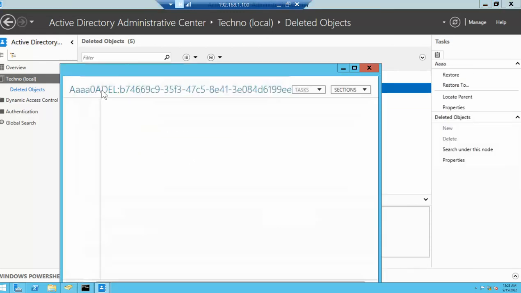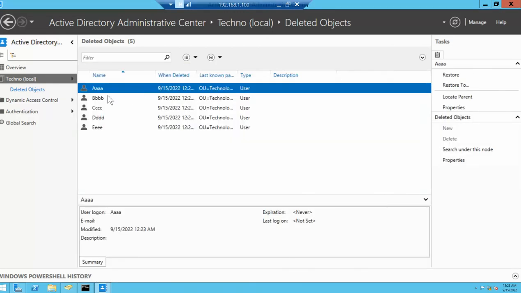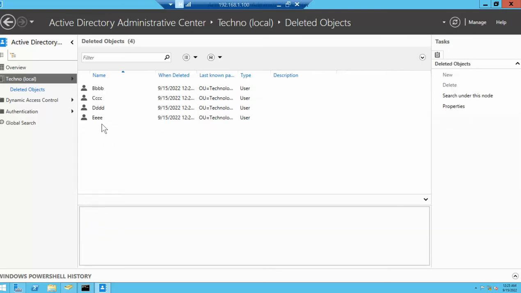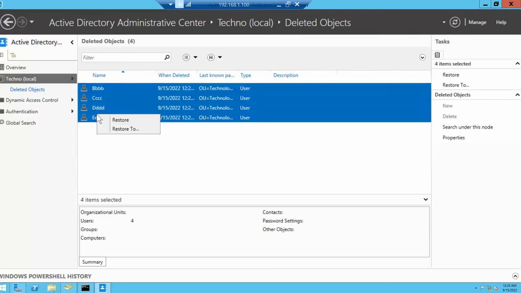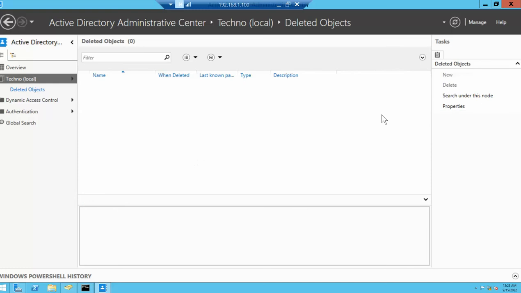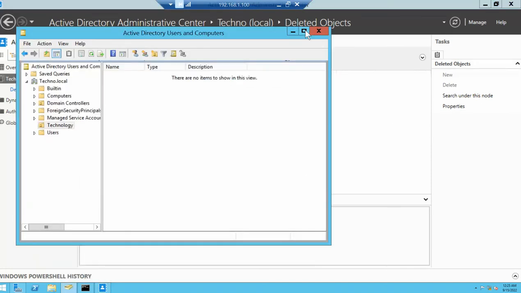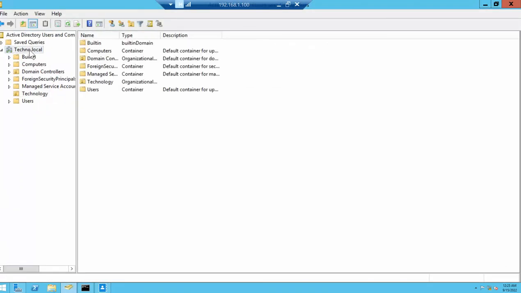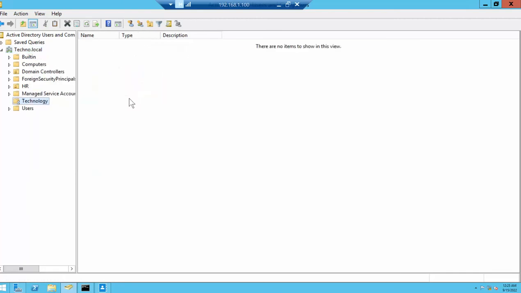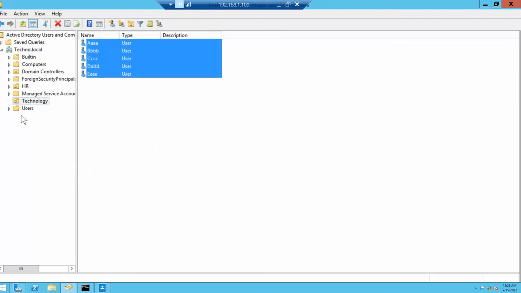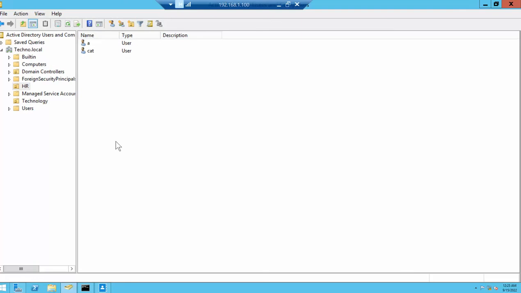Now right click on it and restore. Let's try to select multiple objects and restore them. Okay, all the objects we have restored. Now come again into Active Directory, refresh it, click on technology, and all users are here, all the objects which we deleted are restored.